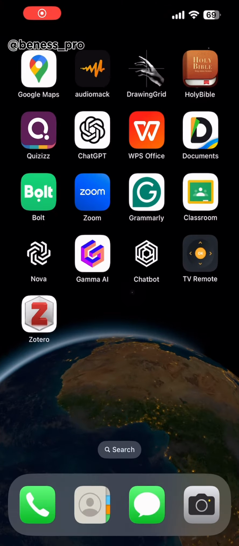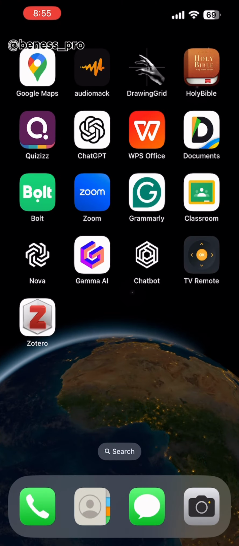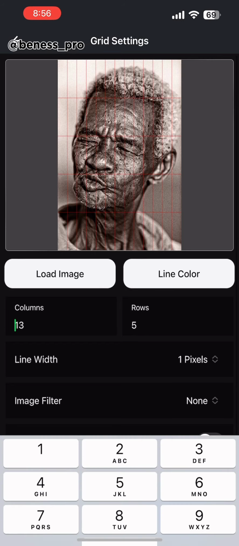How to grid your image with Picsart and Drawing Grid. So you need to first download these two apps, Drawing Grid and Picsart.